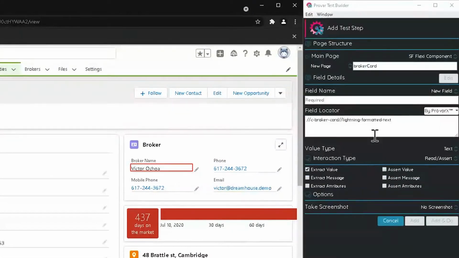Now, what you'll notice in Provar, for those of you that have used Provar before or may be familiar with it, this is a slightly different view than you may be used to seeing. Because this is a Lightning Web Component, Provar actually does recognize the fact that it is a Flexi component in this case, and it even is going to create a brand new page object for me. In this case, the only thing I really need to provide to the test builder is the name of the field that I'm mapping. So in this case, I'm mapping the broker name. So I'm just going to type that in there.